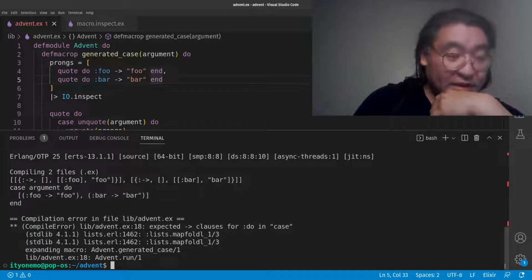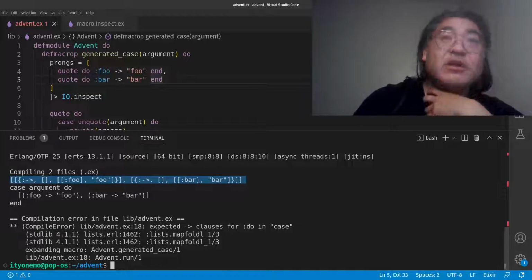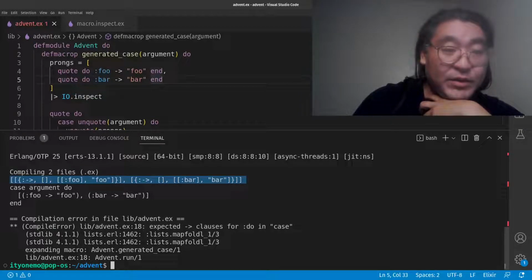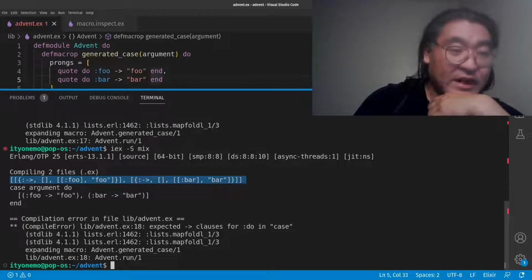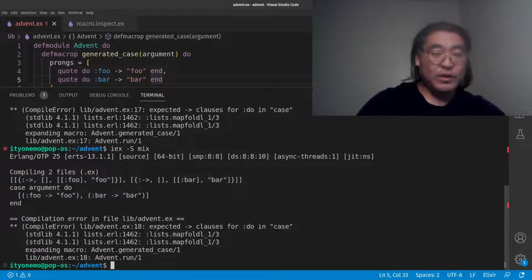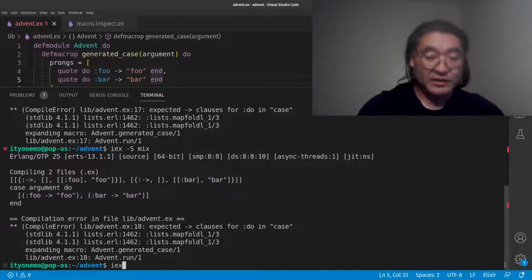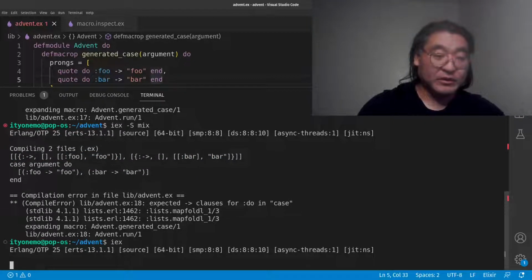And what we see here is this. This is the result of the IO.inspect, so keep a close eye on that. What we're going to do is create a simulated case statement inside of a quote. That is what we want. So let's go ahead and take a look at what that would look like.